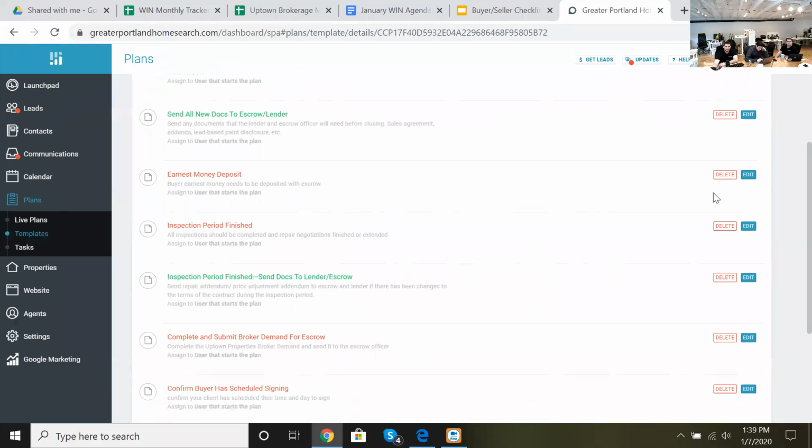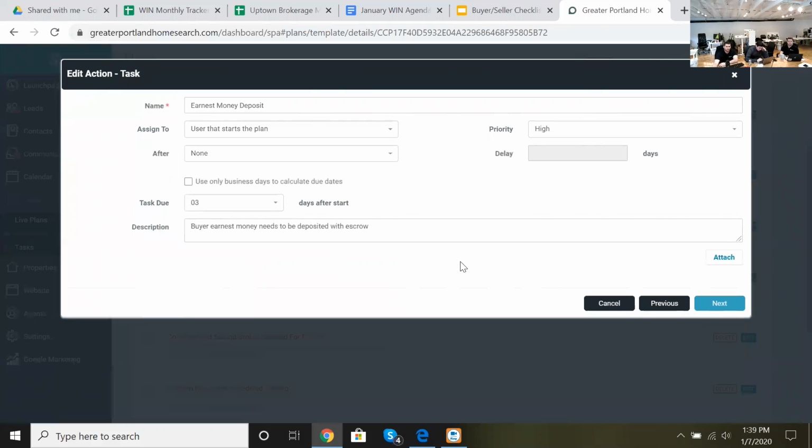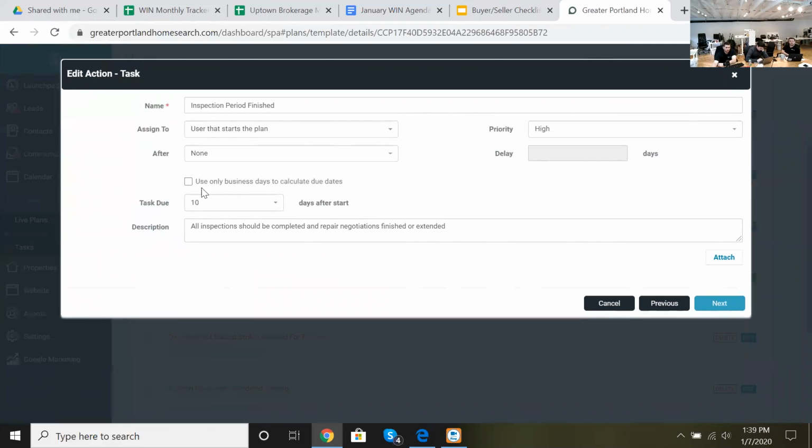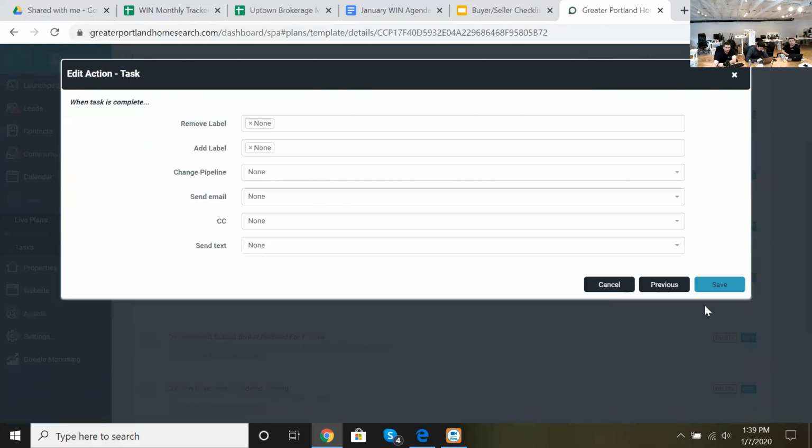And then 3 days after, I think is what I put earnest money. Yep, because earnest money is due in 3 days. You'll have a task reminding you, so after 3 business days, make sure that's done. Same thing, this is when the inspection period is finished. I set it to 10 business days, which is the standard for Oregon. When a task is complete, you can have it send a text to yourself or whatever, but we're going to be the ones adjusting or completing it, so I left that blank.